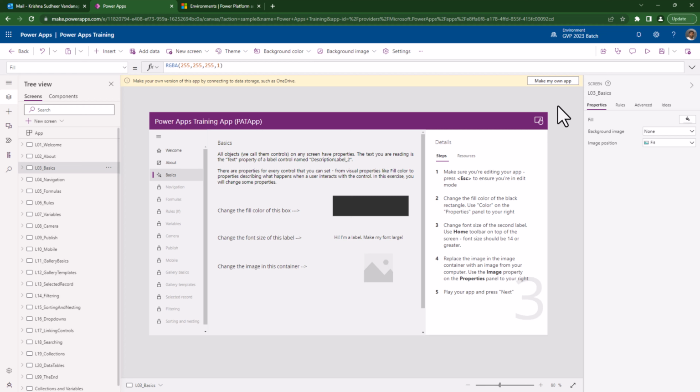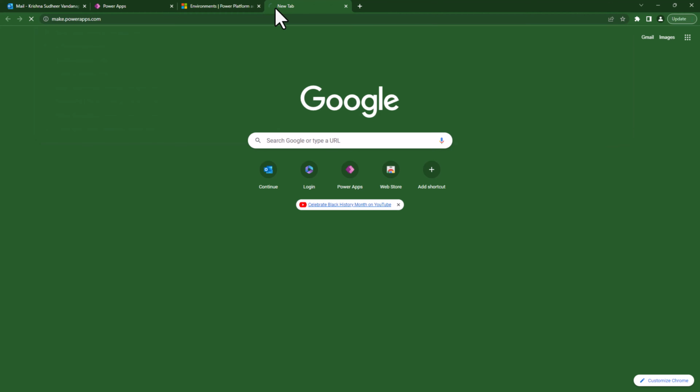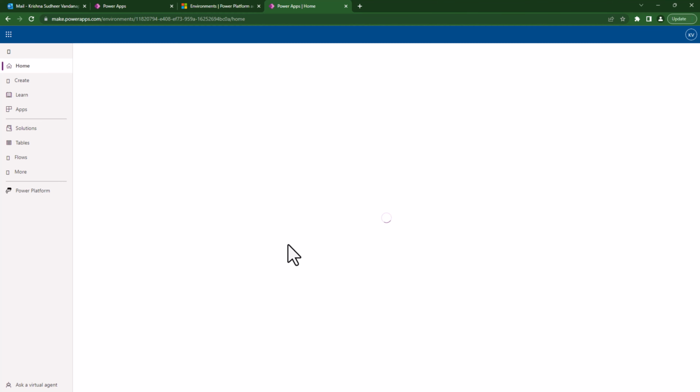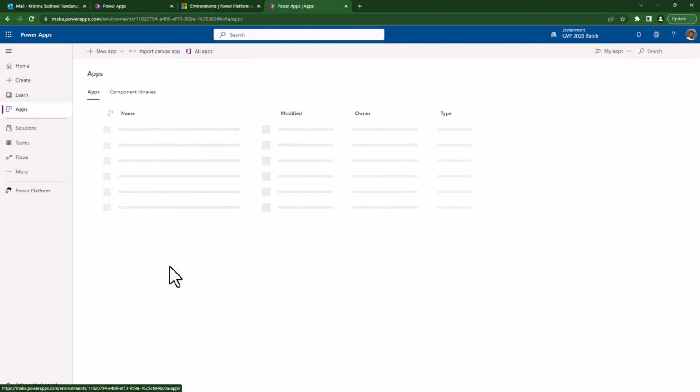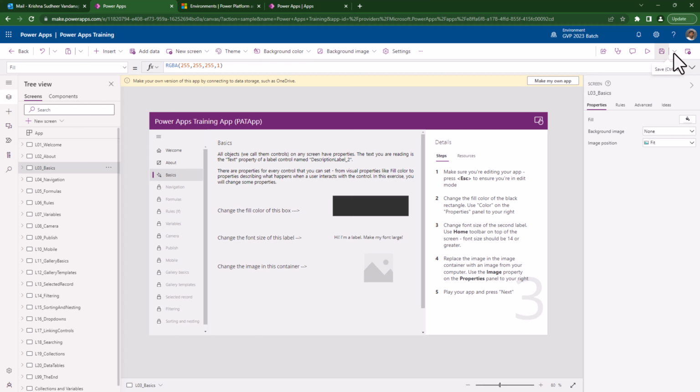After that, once I create the app, the first step is you can save the app. Once you click on save, it will save the app in your environment. Now, if I go back to make.powerapps.com and go to Apps, it is not showing anything here because I just created and rendered the app. I have not saved the app in my environment. I will see an app here only when I click on Save, the floppy icon here.